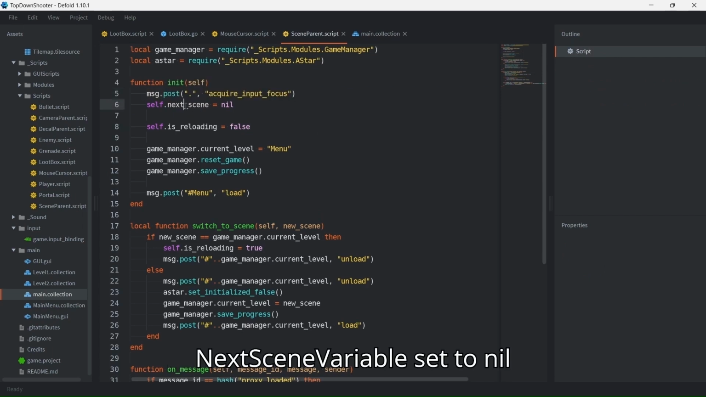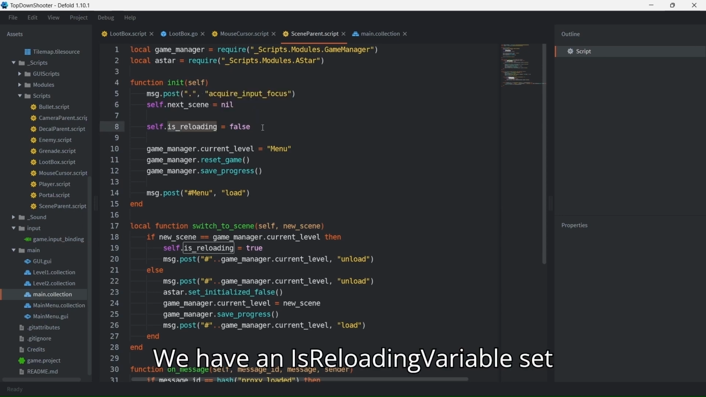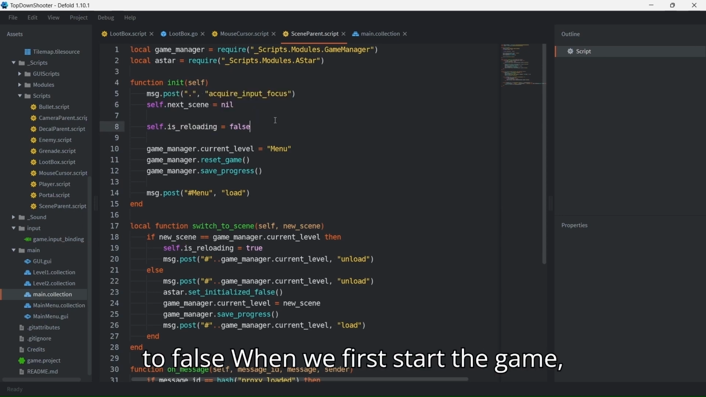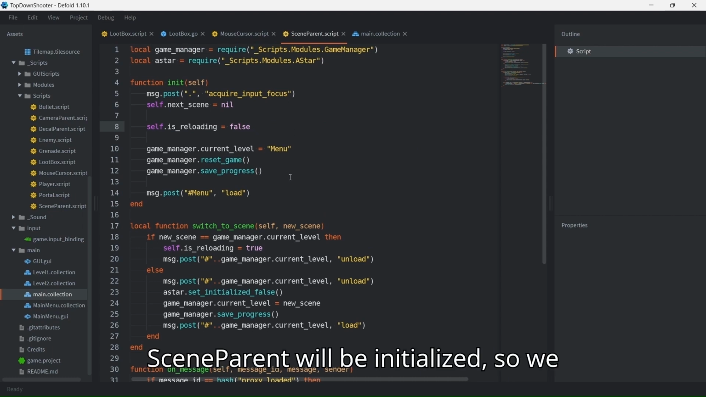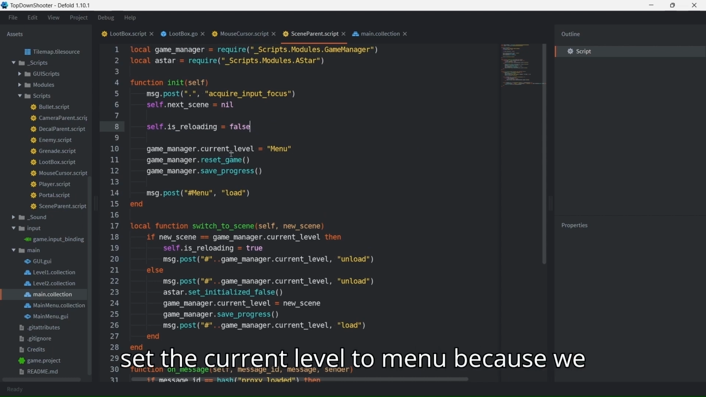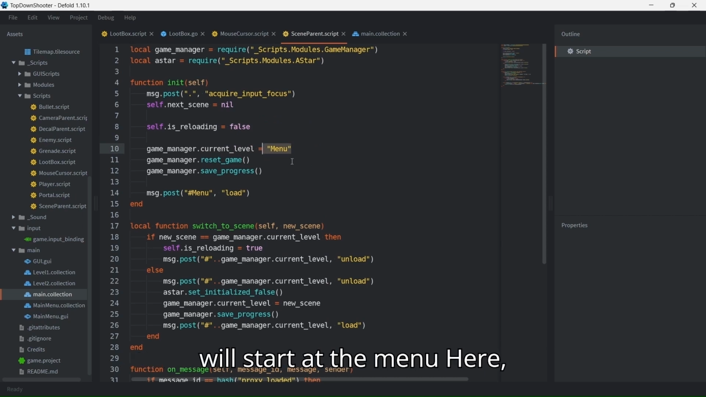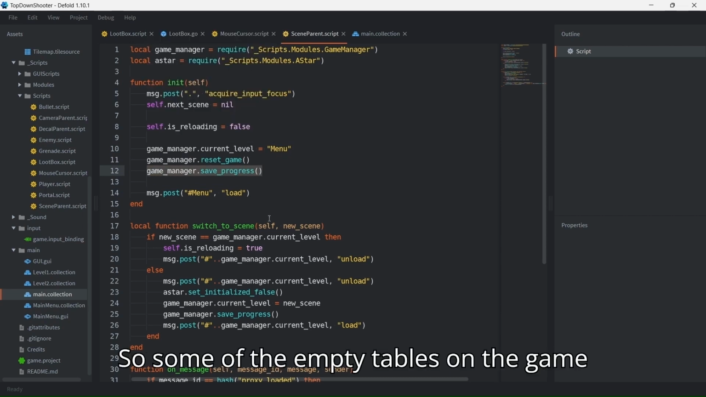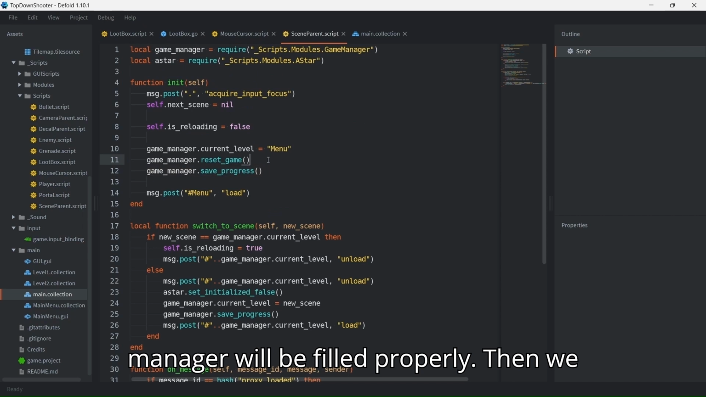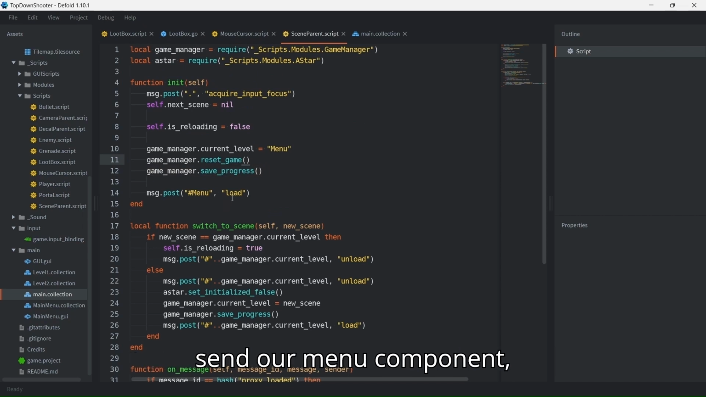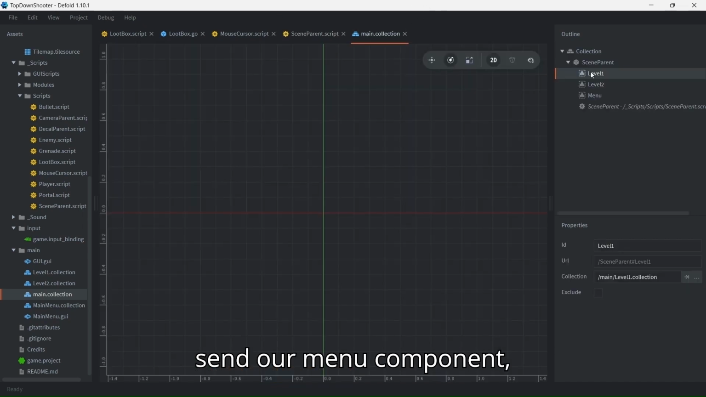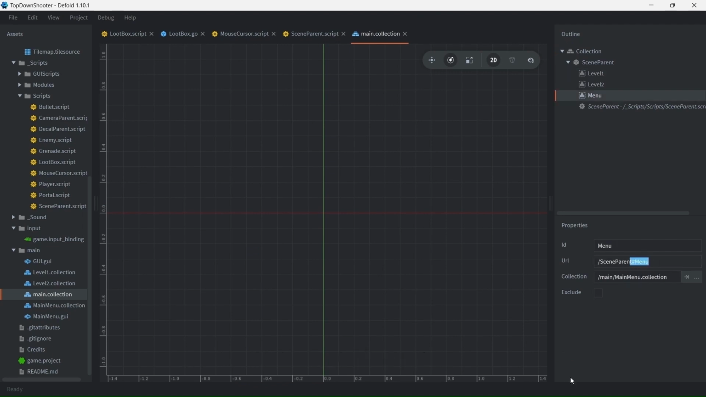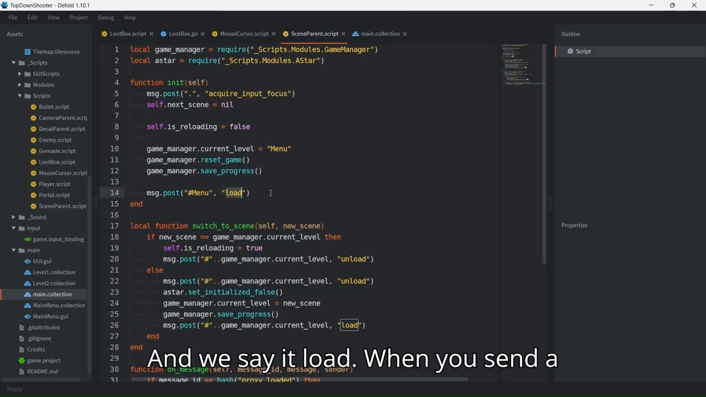We have a next scene variable set to nil. We have an is reloading variable set to false. When we first start the game, scene parent will be initialized. So we set the current level to menu because we will start at the menu. Here, we reset the game and save the progress. So some of the empty tables on the game manager will be filled properly. Then we send our menu component, which is this one, and we tell it to load.